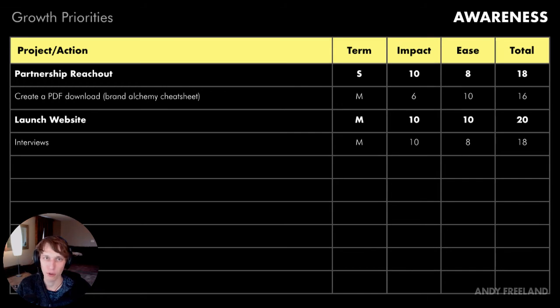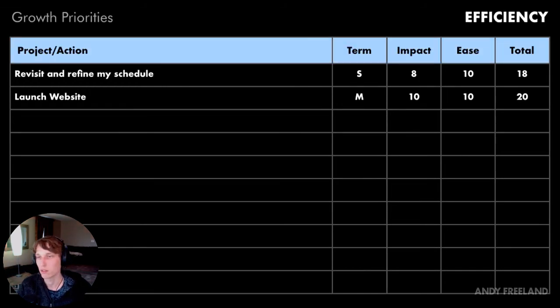And then for efficiency, the two things that are going to create the most efficiency for me in the near future is to revisit and refine my schedule based on this. It's been about 3 or 4 weeks now of being on this schedule, which I'm going to show you in a second. We'll talk about that more.